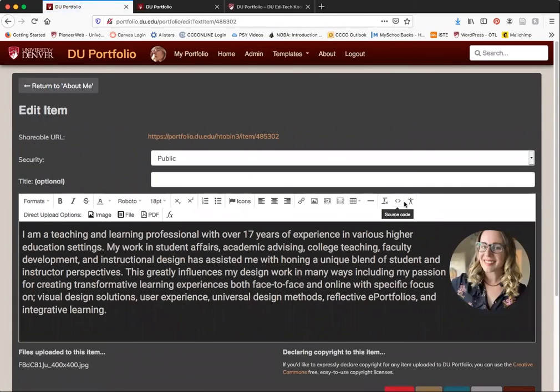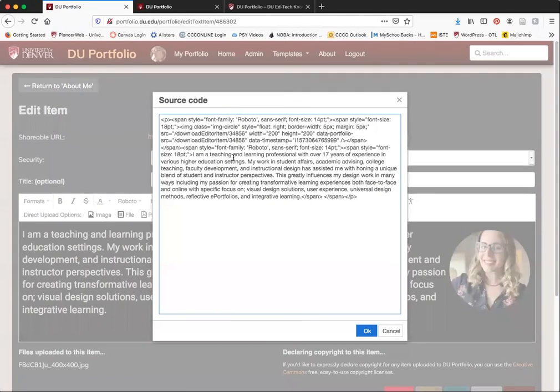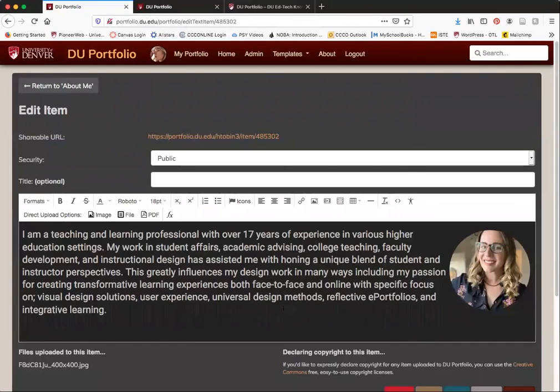To edit the HTML for that item, you'd enter that source code view and make changes using code here. If you are an advanced HTML user and you'd like to do some interactive elements using JavaScript, you'll need to be sure to use Bootstrap 4, which is a framework that the DU Portfolio operates on. But if you are not an advanced HTML user and aren't interested in using Bootstrap 4, you can also just make edits in this rich content editor, and those will appear on the page once they're done.